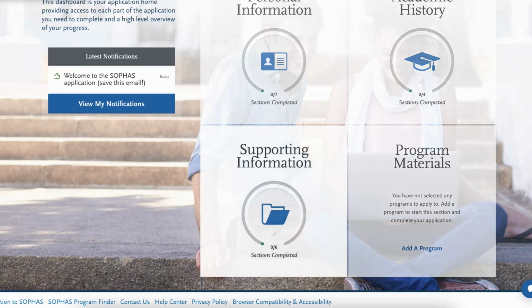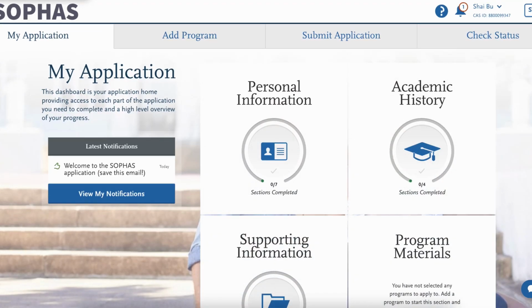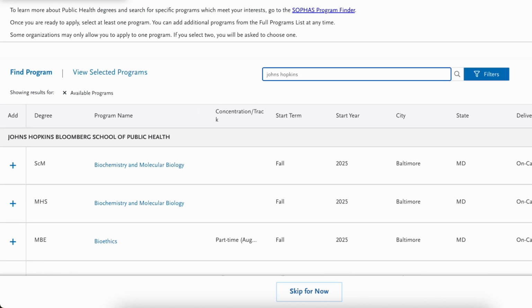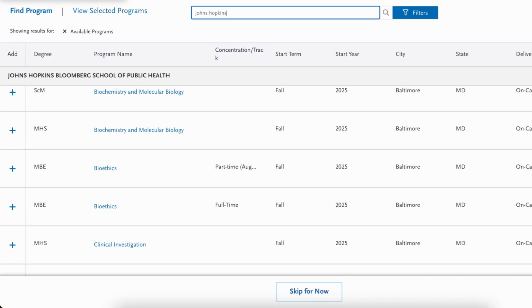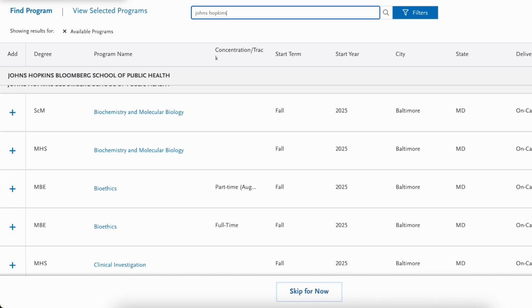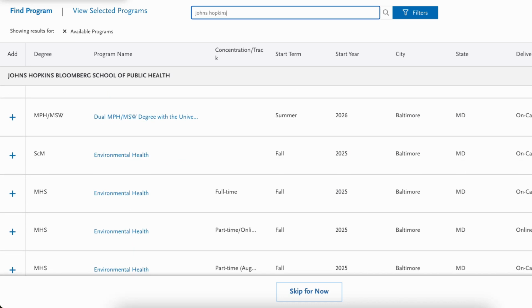So this is how the application looks, and we need to fill out each of these sections. Once we are done, we are going to see this one turn green, and then we can go ahead and apply. But before that, let's add a program. So let's start with the name of the school. So let's say Johns Hopkins, and then let's search for it. So Johns Hopkins, they have different programs here. I don't know which one is which, we can just go with any of them.